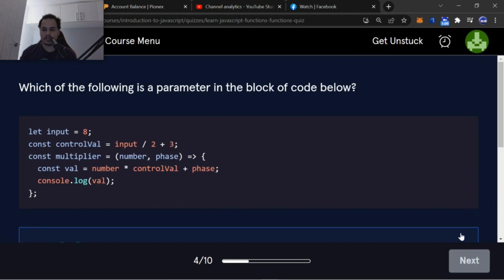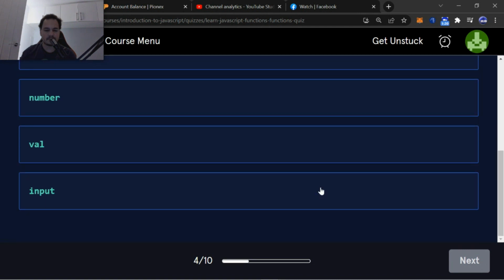Which of the following is a parameter in the block of code below? The number and phrase is a parameter, number and phrase.